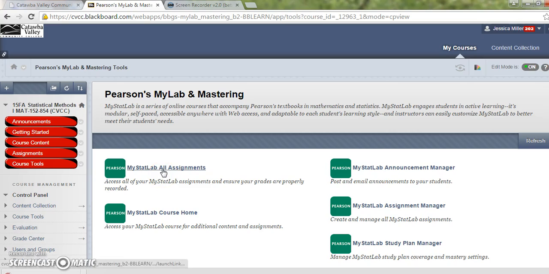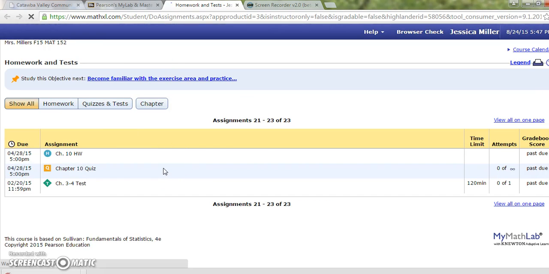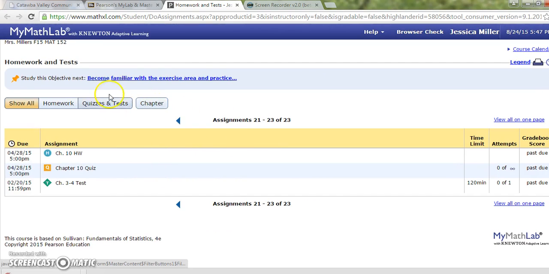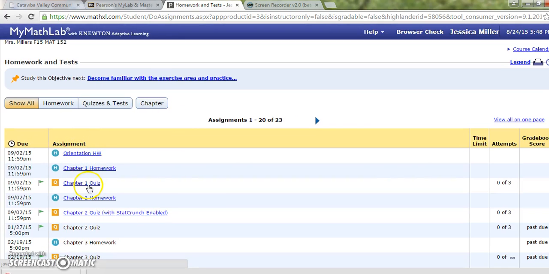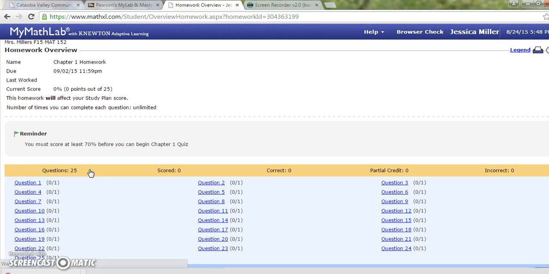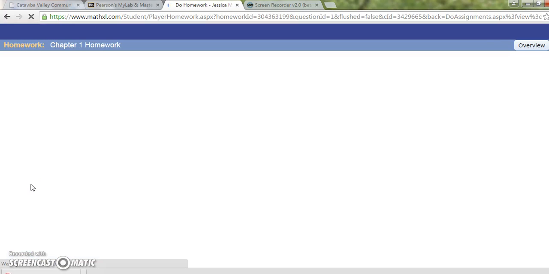If you click the All Assignments, this will take you into a page where it lists the homework and the quizzes. Notice on this one, it's actually showing me the very end of the assignments, 21 through 23. So I'm going to click backwards and it'll show me the very beginning. So from here, you can click into your homework. And the Chapter 1 homework you can see has 25 questions. To start, I can click question number 1 and begin to navigate.